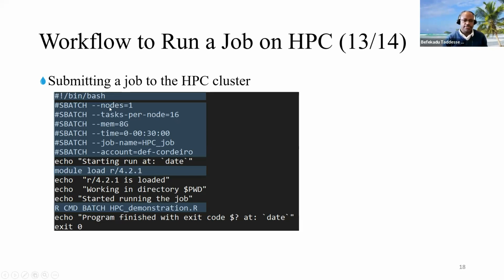So I have to define the number of nodes, the tasks per node, the memory I require to complete the job, the maximum time for which the job is supposed to run, and then the job name. If you are submitting multiple jobs at a time, you might want to have a unique name for each of them to distinguish. And then you have to provide the account you are using. I'm using more than one account with the Digital Research Alliance of Canada, so I have to provide which account I'm using.